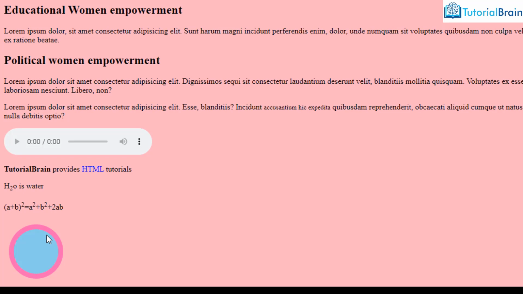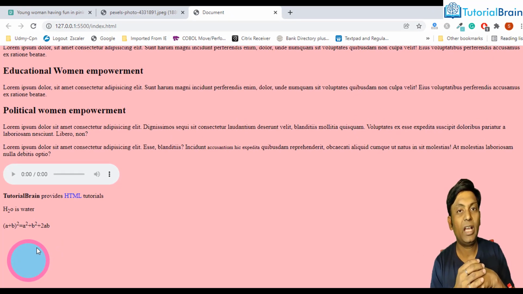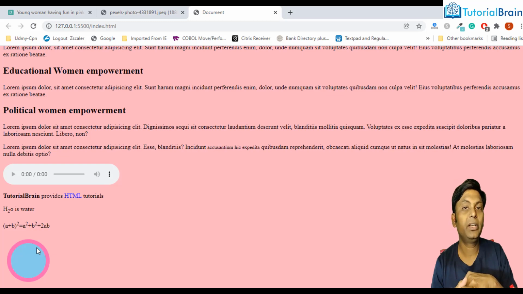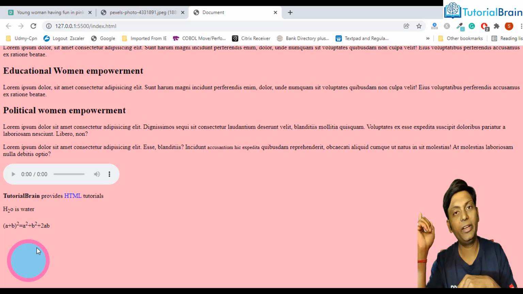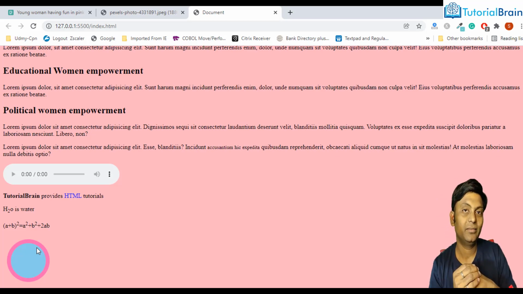SVG is a vast topic in HTML5, and I'm going to create a separate video on SVG. If you want to check more about SVG, please check the description. There will be a link for SVG, or if it is not there in the description, it will be in the I button somewhere here or here. Okay, so that's all about SVG.